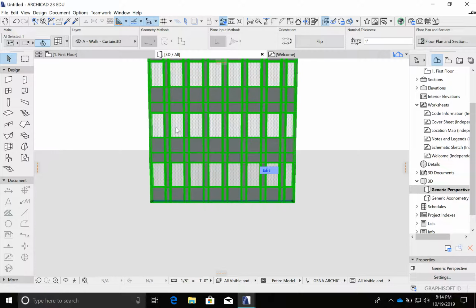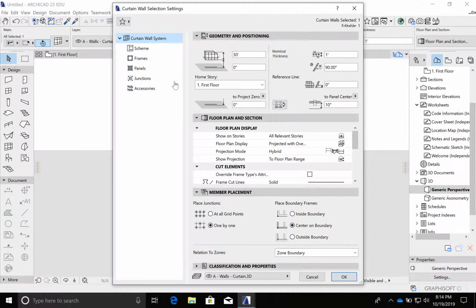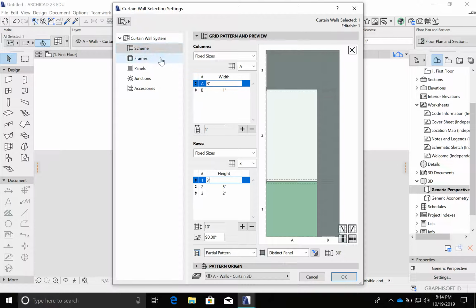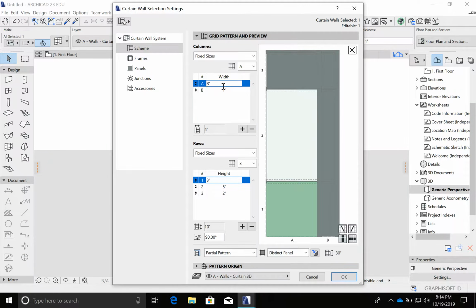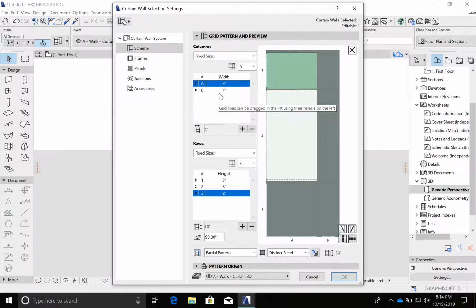So you see, it starts a pattern. You can see we've got a row of windows, and some other rows, and then another row of windows, and another row of windows. So I want to talk about how to adjust those. As you open it up, the scheme is kind of your pattern. And here you've got your columns section. This is the grid pattern and preview stuff. So you start off with your columns, and if you click here too on the graphic over here, it'll help you understand which column is column A, which one's B, and so forth.